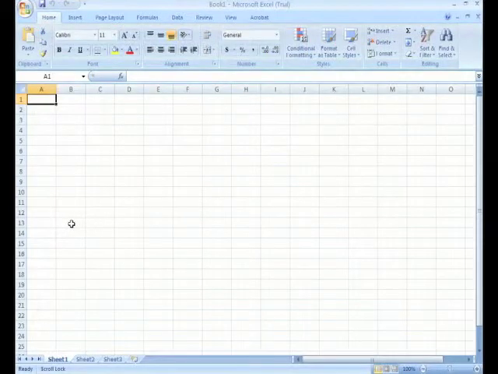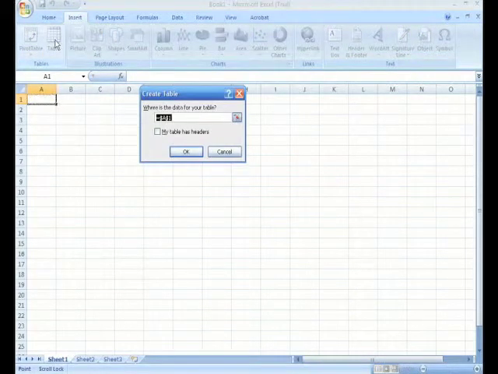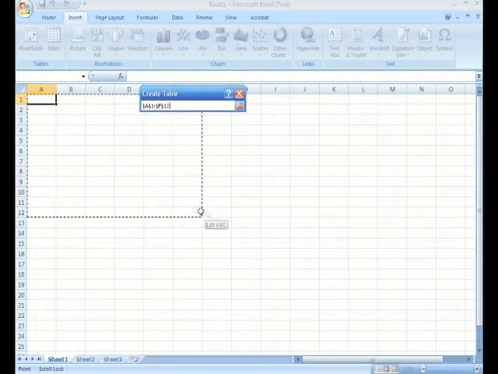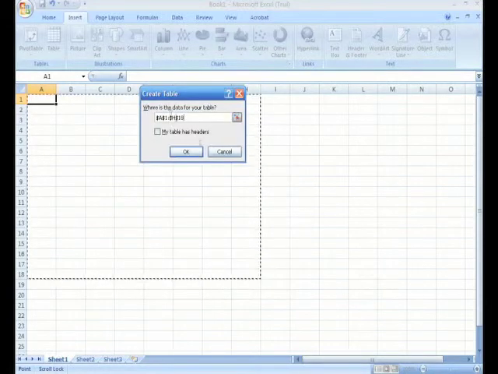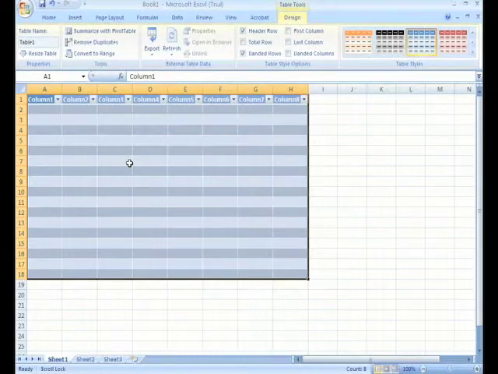Another new feature to Microsoft Excel in the 2007 version update is what they've done to the table features. Let's go to the Insert tab and choose Table. And here we have the opportunity to select how big we want our table to be. We can click and drag or type in the code ourselves. It asks us if our table has headers, and it will. So then we can say OK.